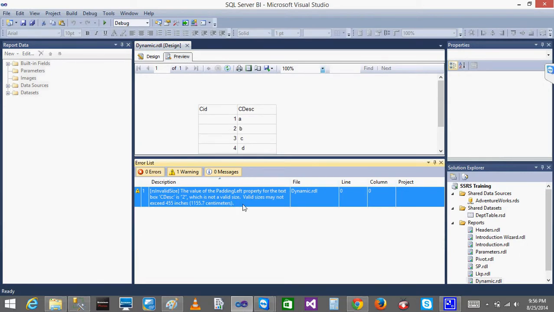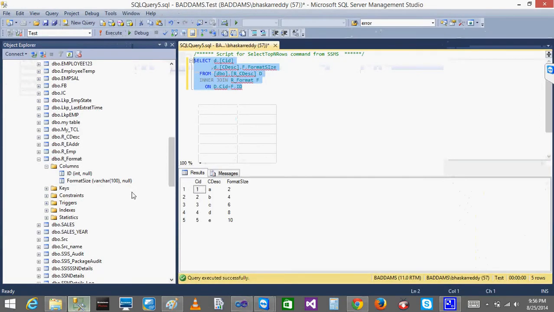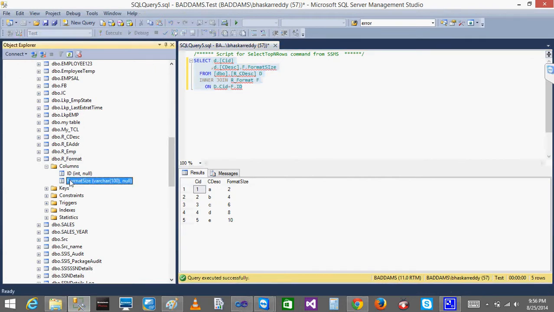See, I got an error. Something about the padding left property for text, CD description is 2, which is not a valid size. Yeah, it's kind of some warning, leave it. See, by default actually I didn't get an error. I thought I would be getting an error, because the value which we are getting, the format size, is an integer. Oh, okay, I have given a varchar, right? So okay, I didn't get an error. If this were of an integer type, then I would have got an error there.